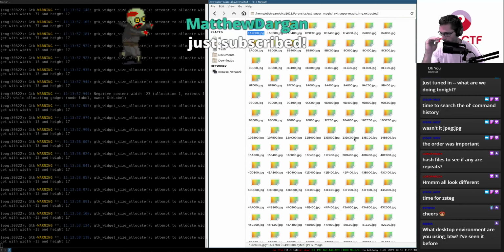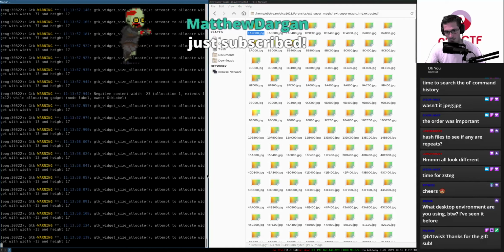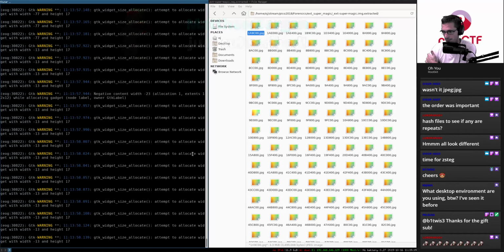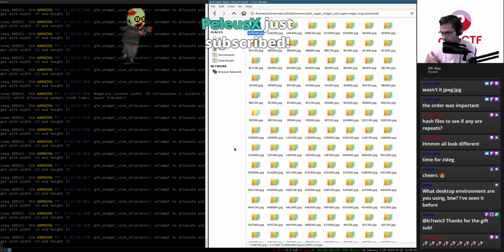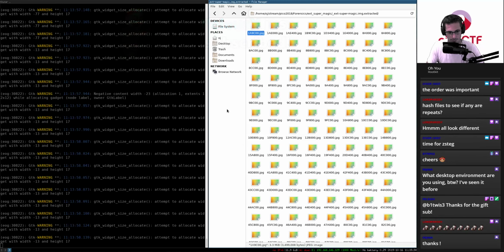What desktop environment am I using? Currently, I have Fedora Linux 30, and the window manager is i3WM. i3 window manager. So that's basically what it is. All it is, with a few custom bits and pieces, but that's pretty much all it is.